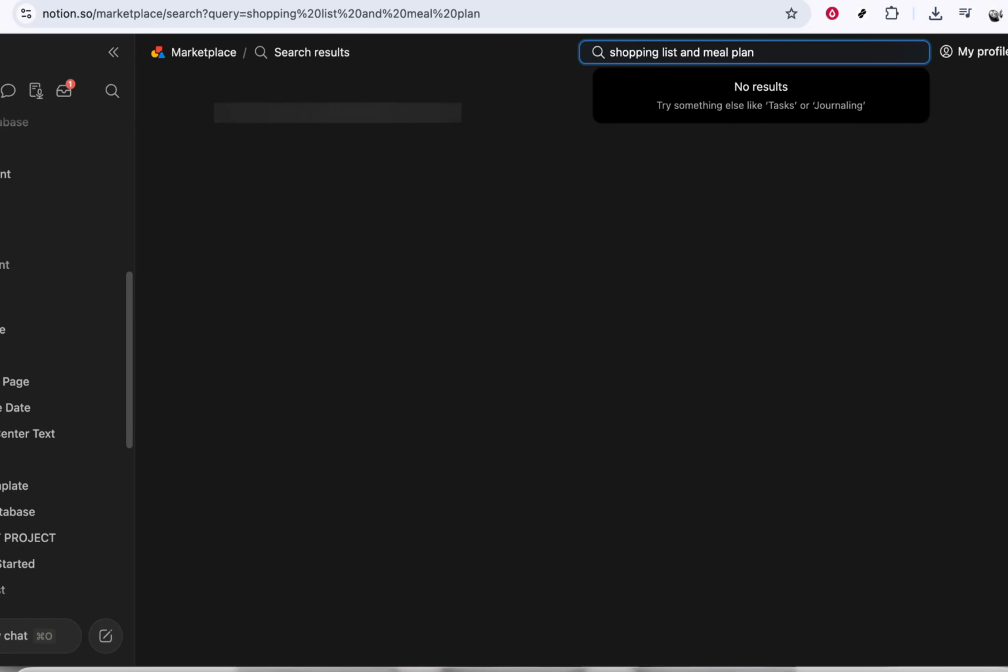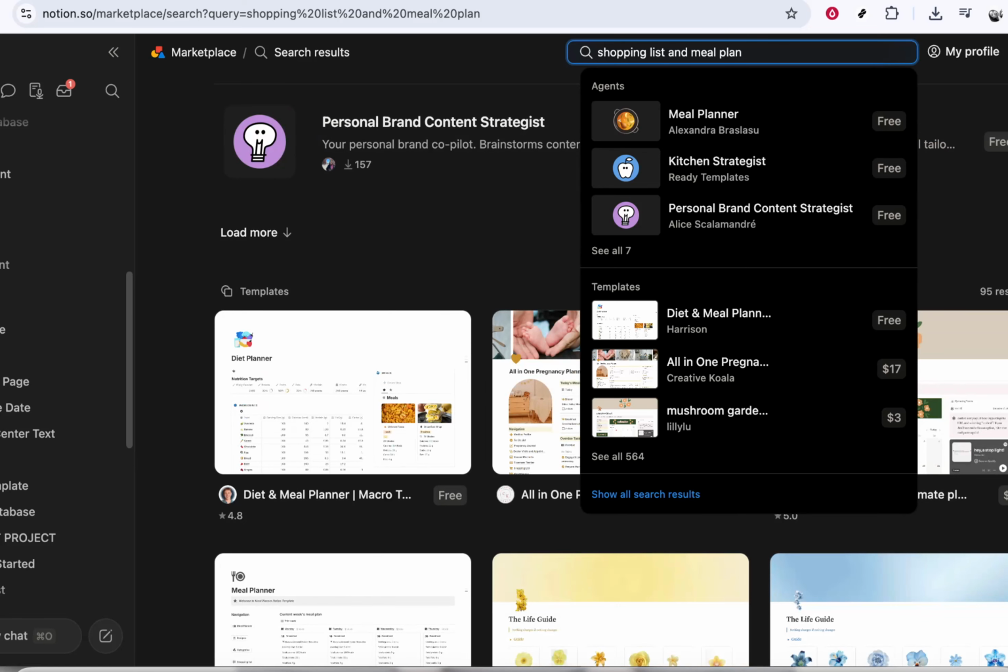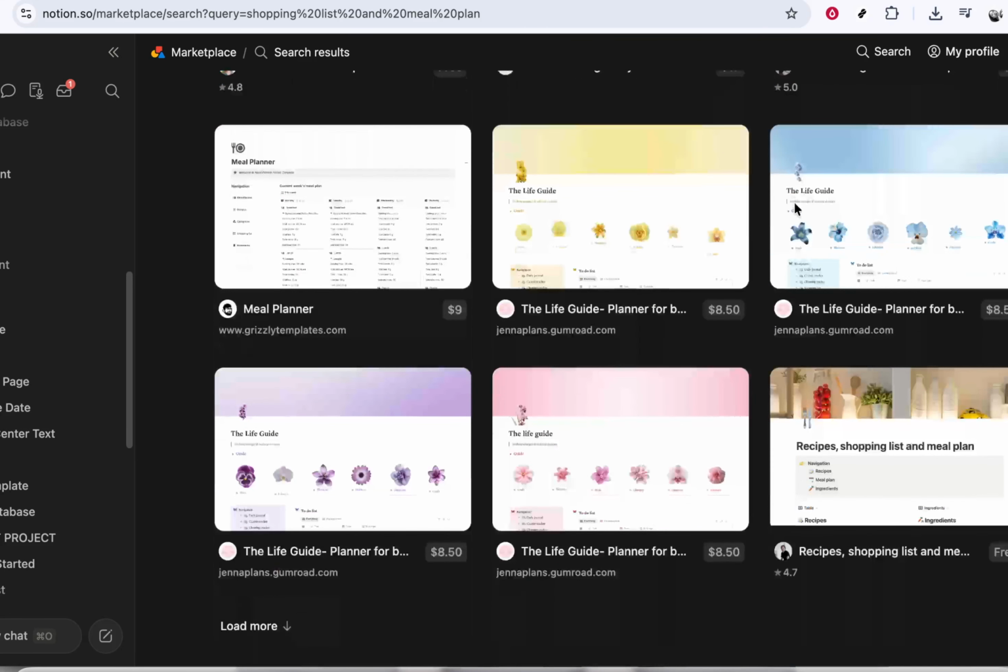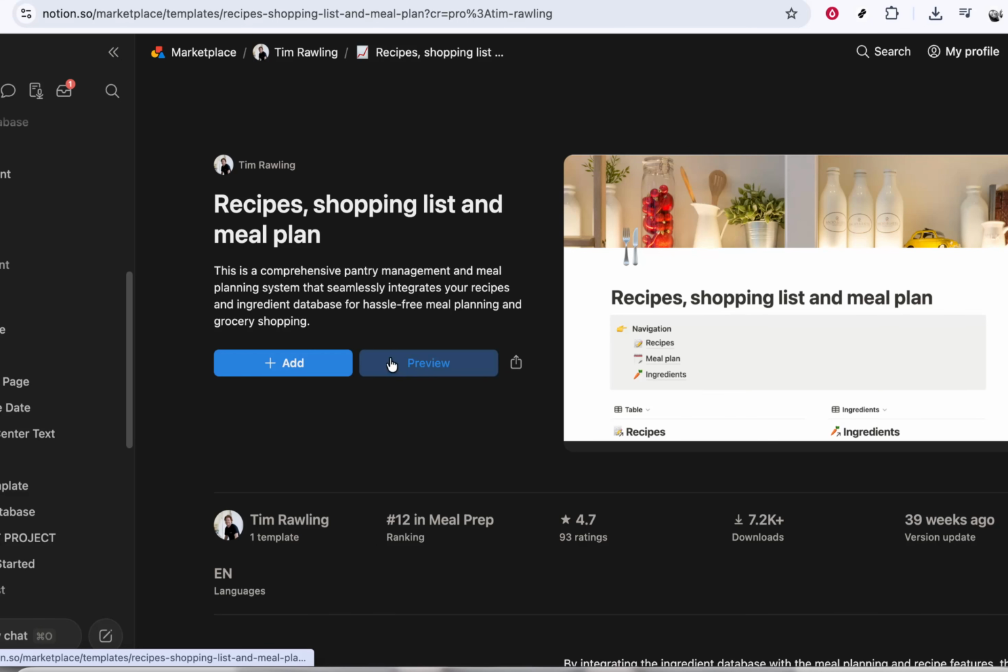In the search bar, type in the phrase shopping list and meal plan. Take a moment to make sure it's spelled correctly, because that will help you find the exact type of template we want. Once you've typed it in, Notion will show you a set of matching templates from the marketplace that are designed for recipes, groceries, and planning your meals.